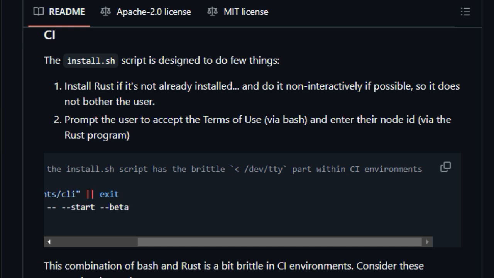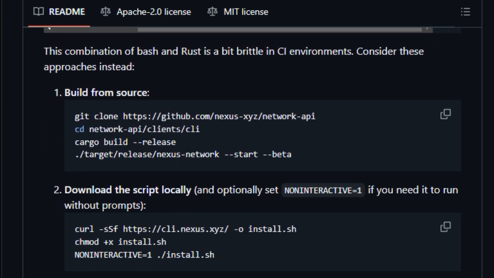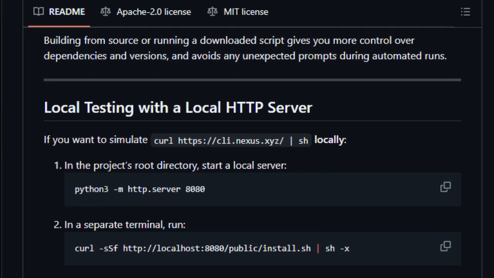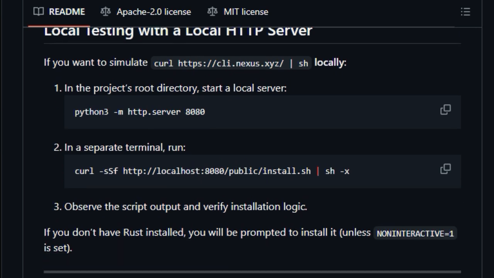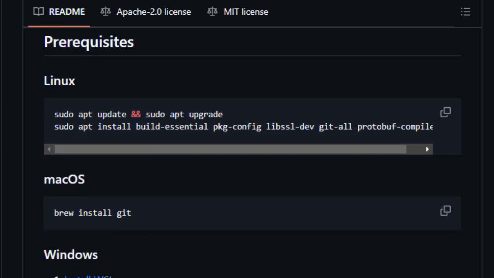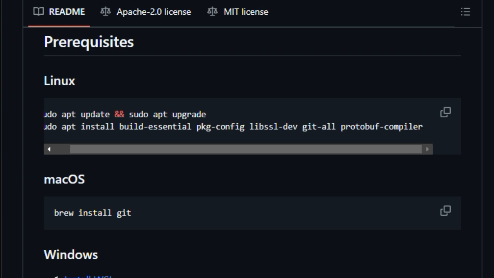The CLI tool can be installed with a simple command, making it accessible for local testing or personal use. The installation script installs Rust if it's not already installed. For non-interactive environments like CI, the installation can be automated. The Nexus Network has already conducted 2 testnets. These testnets occurred in October and December 2024.